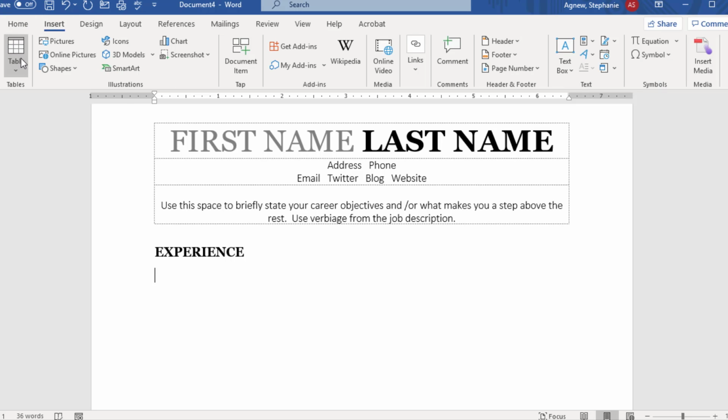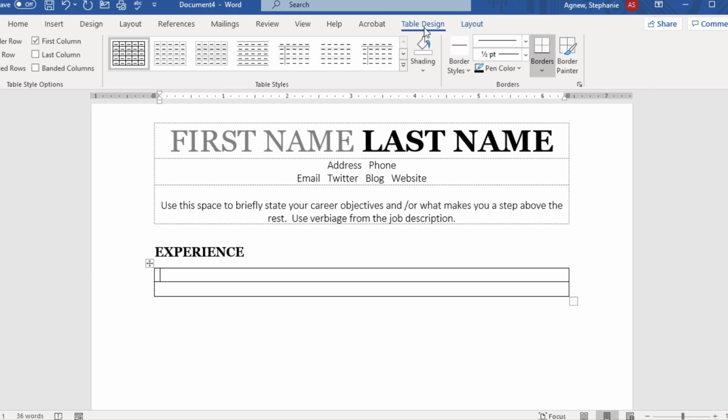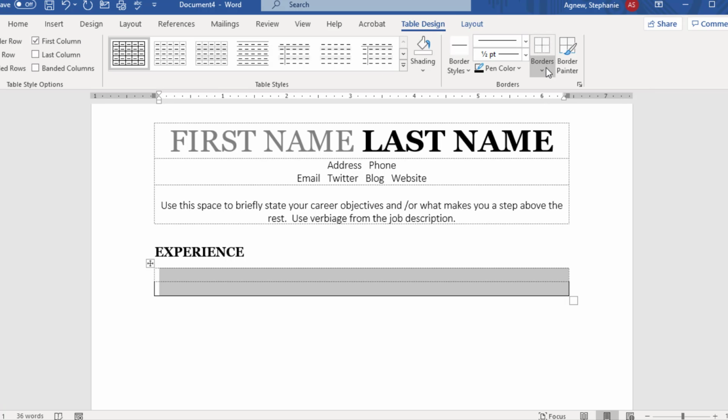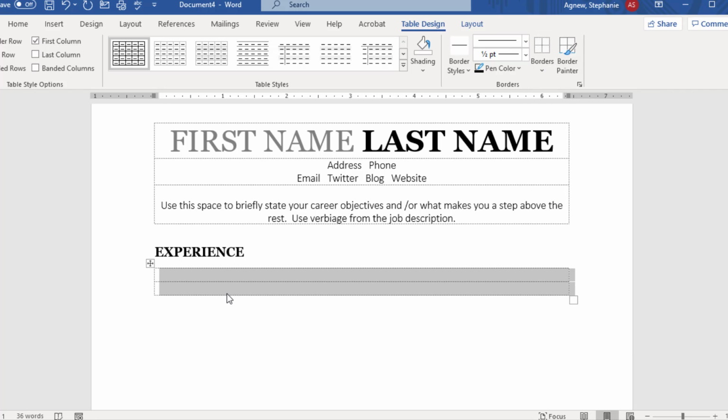Now go back to your Insert tab and go to Table and choose a 1 column and 2 row table. Go to the Table tab at the top, choose the drop-down border feature, and choose No Border.